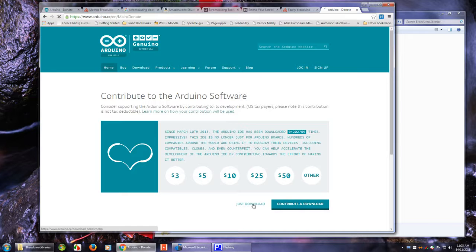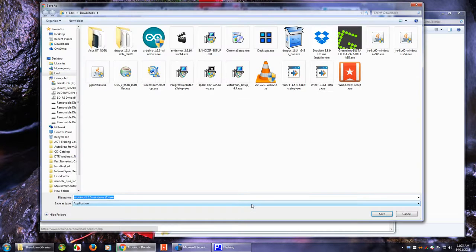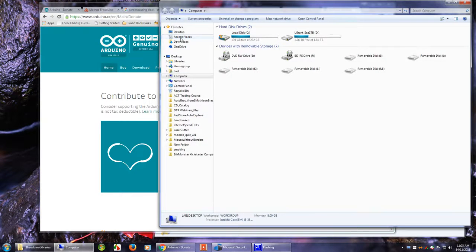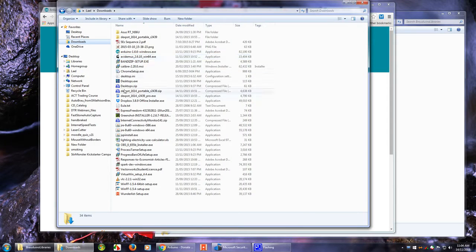Here I'm just going to say just download. I'm not going to donate at this point in time. And here we go, I'm going to download it. Now you can see I've actually already got this downloaded up here, so we're just going to go ahead and install that piece of software. So here's my Arduino software. Let's go ahead and run it.